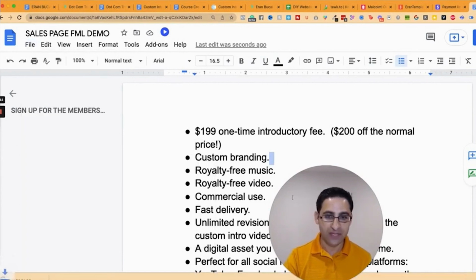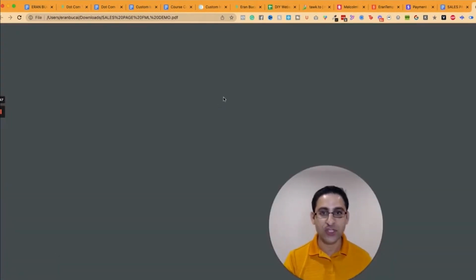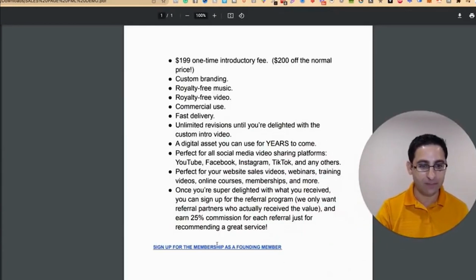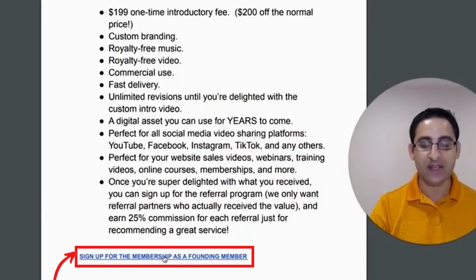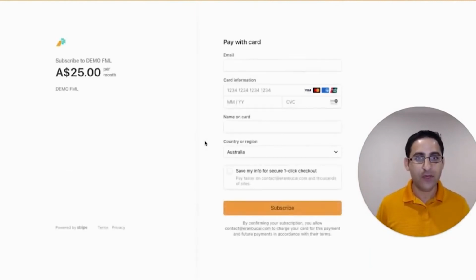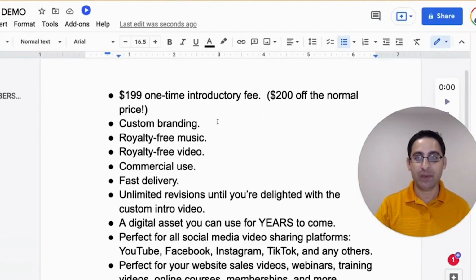So now it's a PDF, and here it is. You can share the PDF just like that. This is the sales page. And when somebody clicks this link, it will automatically go to the checkout page, and you've just created a simple checkout page just to test out your membership and really make sure that people are interested.